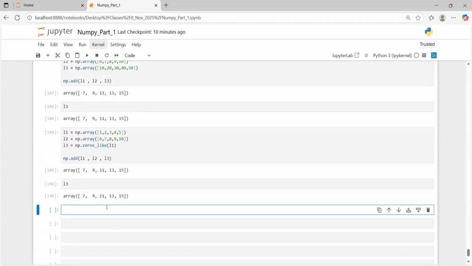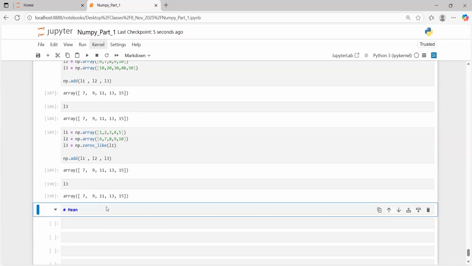Okay. Last two functions and then I'm going to stop this, guys. I know you might be fed up right now, but just hold on. Last two functions, that's it. That is mean and median. I'll just do it and I'll close it.